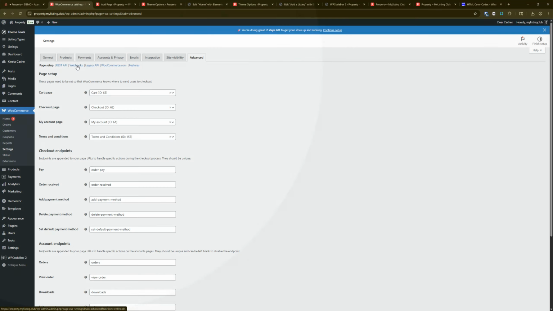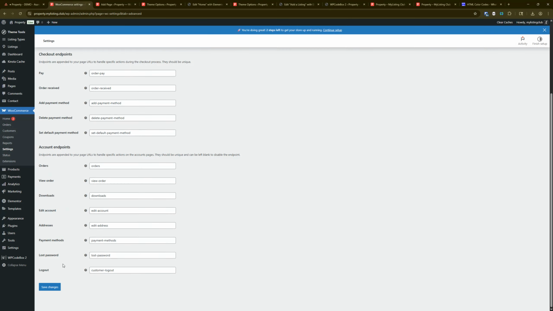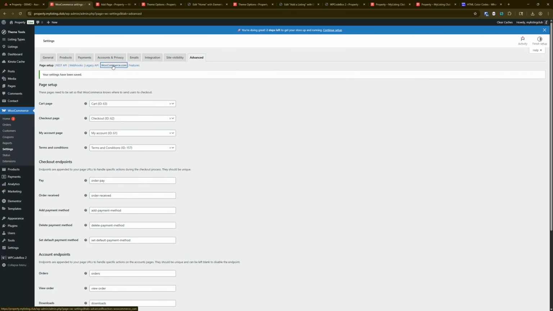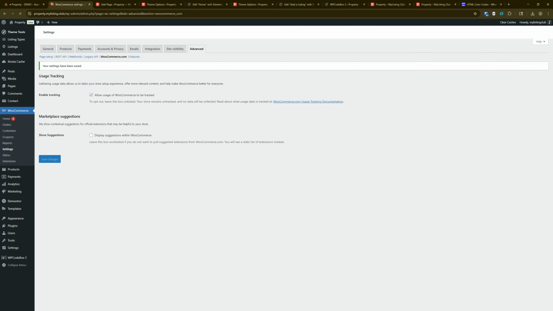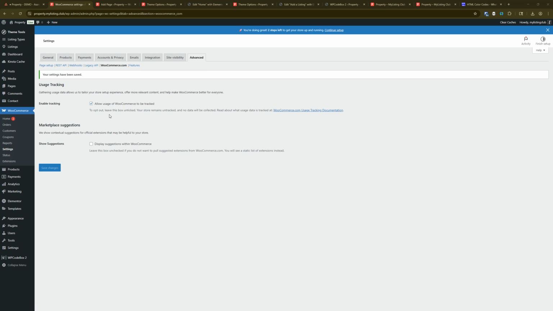We don't need to mess with the REST API. We don't need to mess with webhooks. Let's go ahead and save our changes here. Under the WooCommerce.com tab, again, let me match up what I did here. You can allow tracking. So like when an order is placed, you can see like where they came from if you don't have your own analytics and stuff set up. So that's nice for those occasions. And then display suggestions if you want WooCommerce to kind of give you some ideas on what you can do. I like to uncheck that. And we leave it just like that.